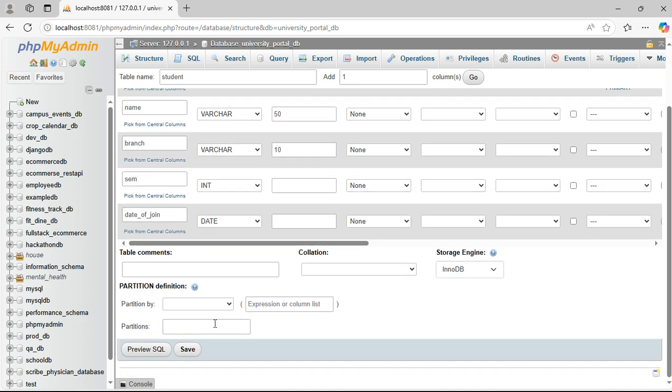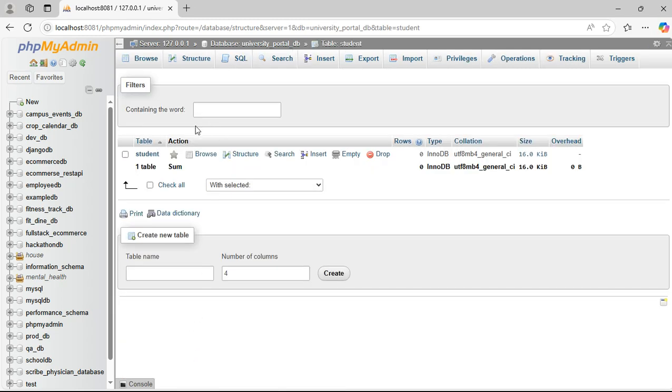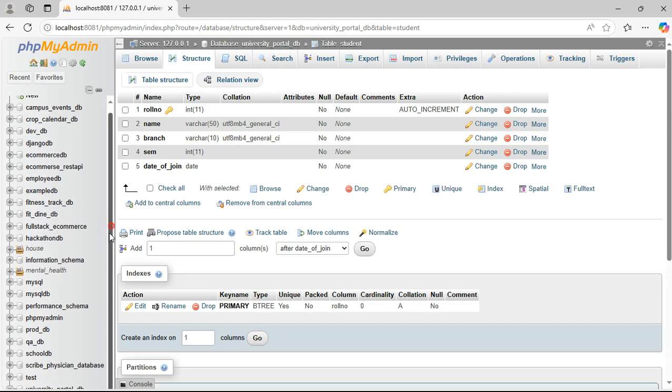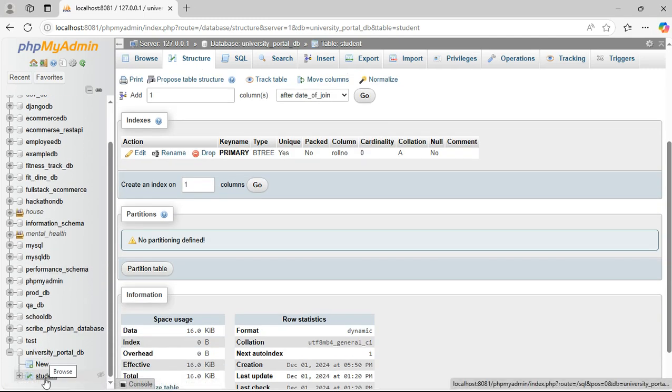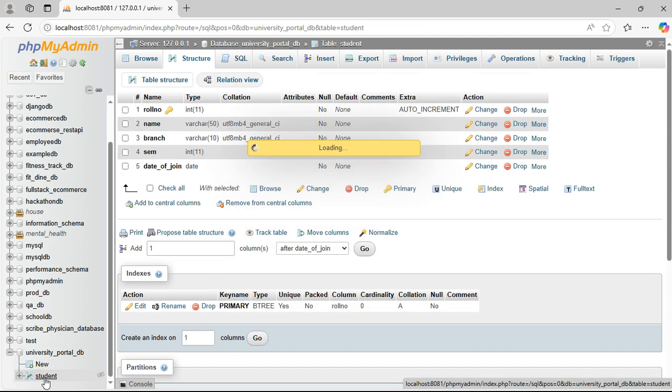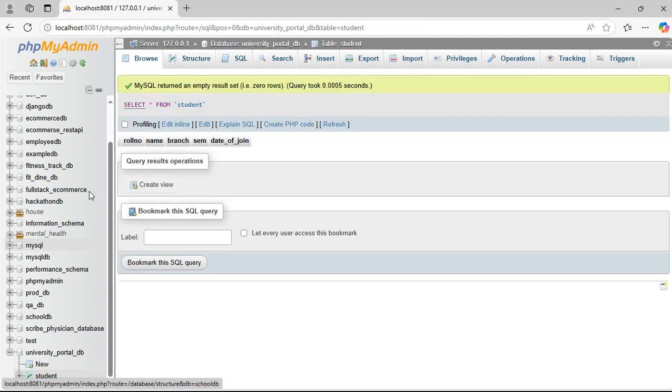Now after that, come down and click on the save button. That's it. Now it's going to save. One table is created. You can see the student table created over here. So I click on the student.